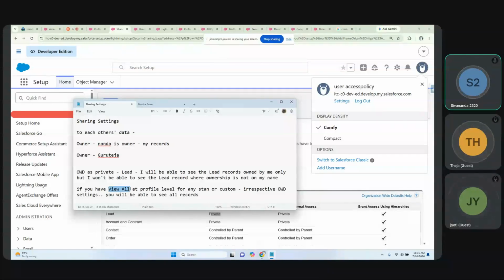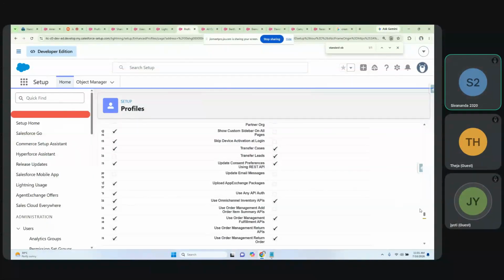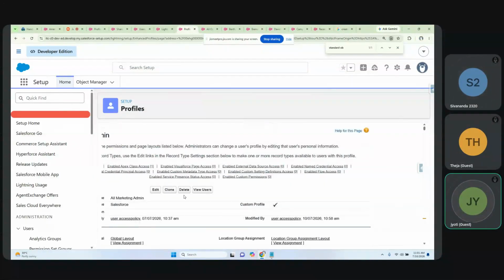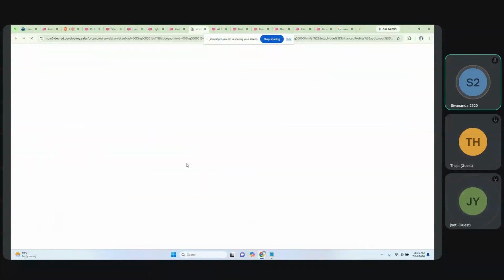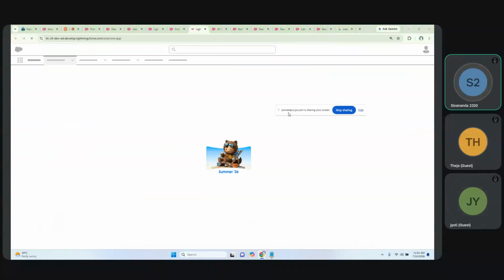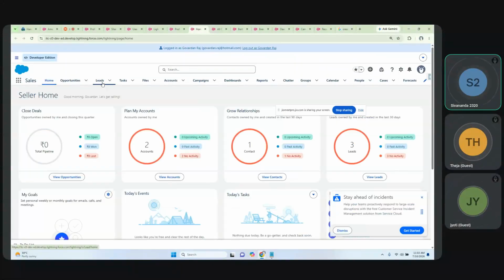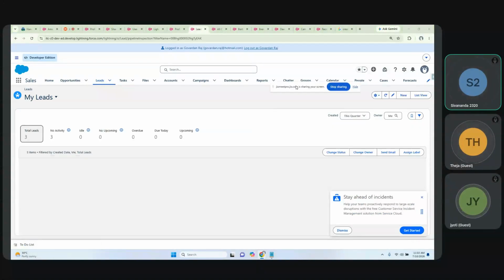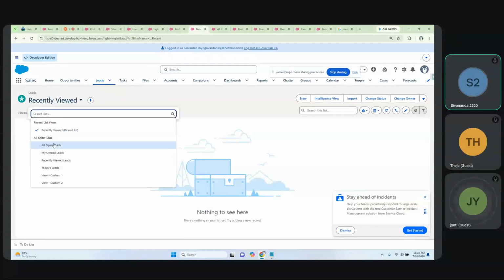If your profile does not have the View All checkbox at the profile level, then if you log in as that user, let me log in as this user. Where is that? This guy, marketing admin. Go to the login. Now you log in as this one. Now we will see whether he is able to see all the lead records or only the lead records where he is the owner. Clear? Got it? Now let's go to the leads, click on the list view and let's see all the lead records.